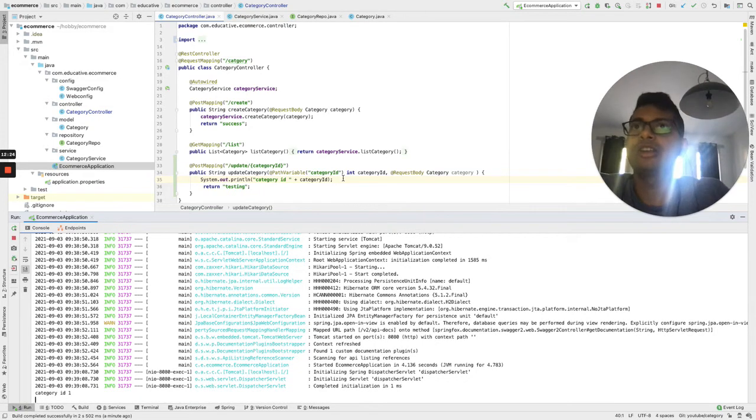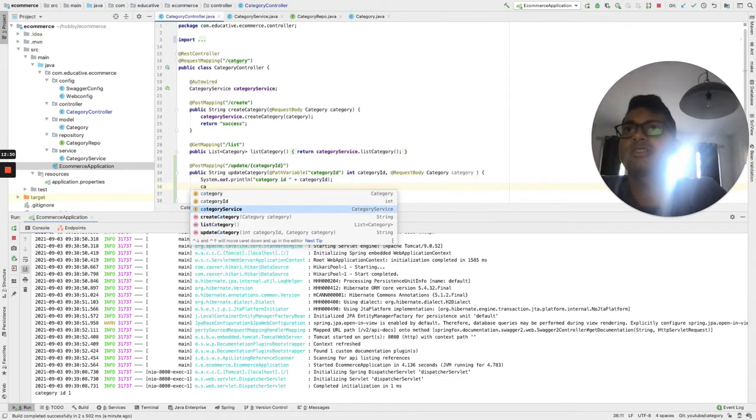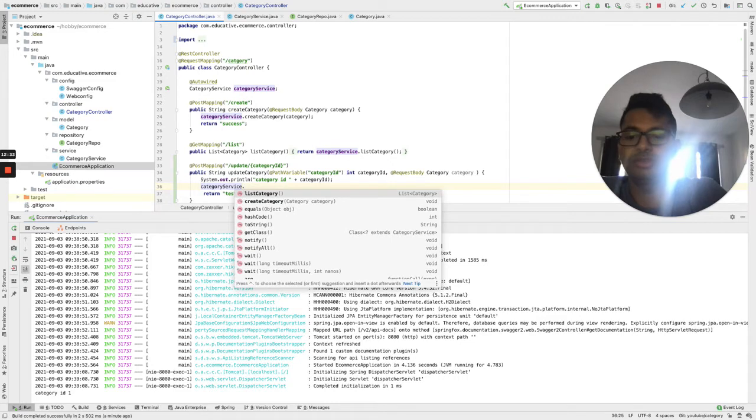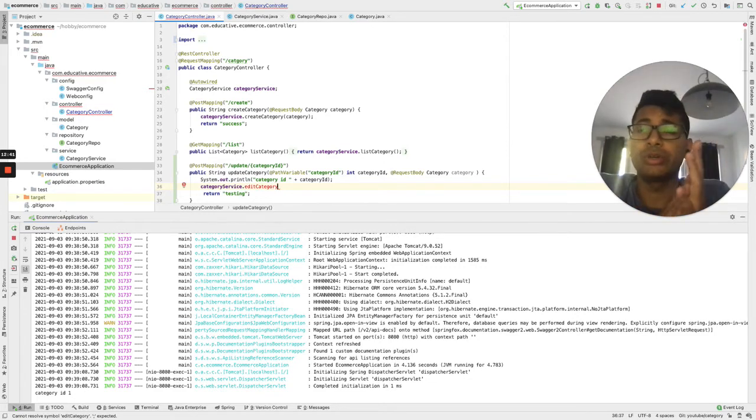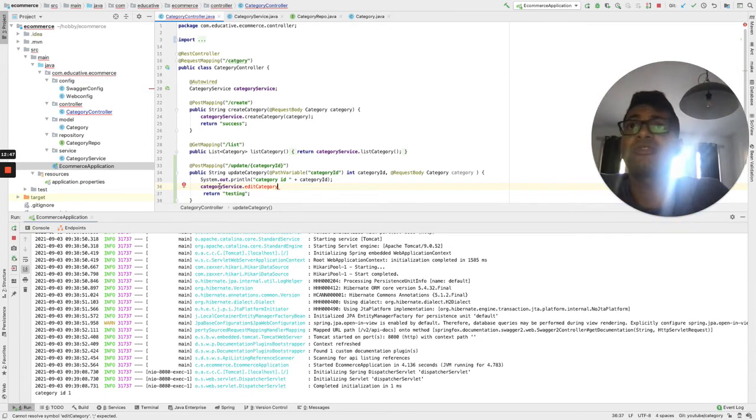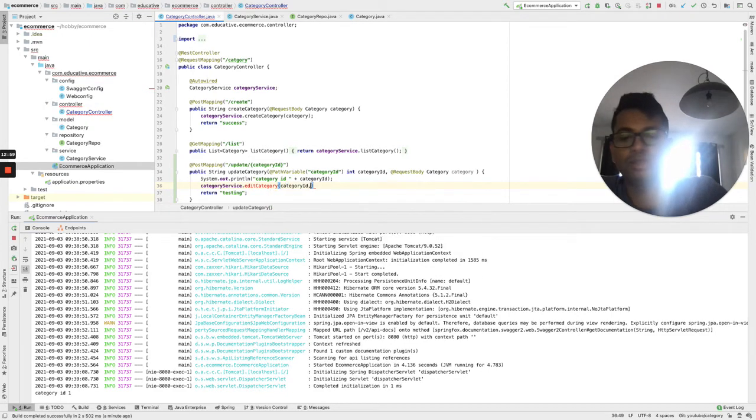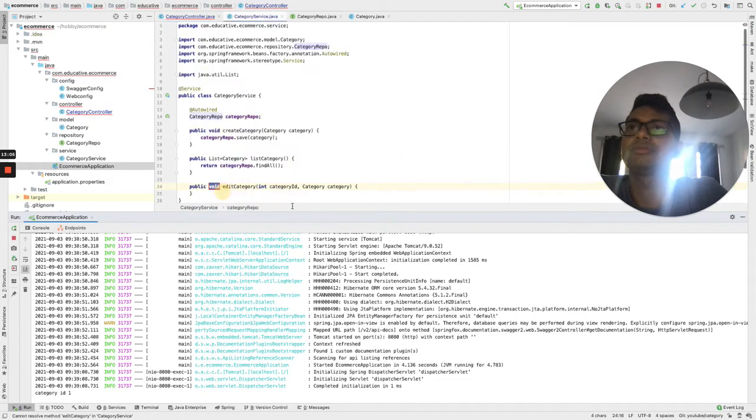Okay, so now let's try to edit the category. So we'll call the category service and try to edit. So how we'll do it? We'll just take the ID and we'll first find which ID the category has. So let's pass the category ID and category. So we'll create this method here.